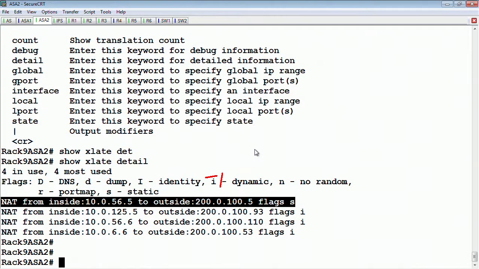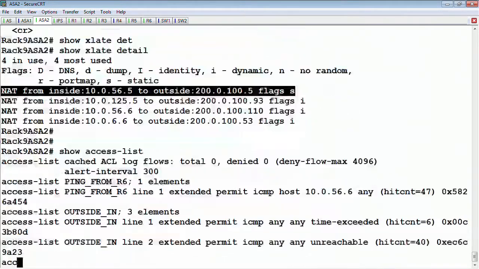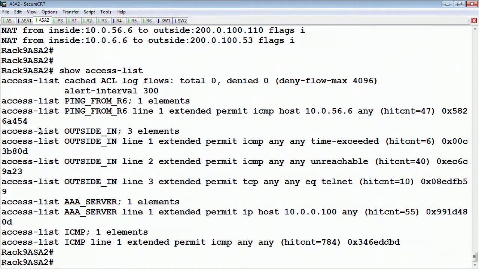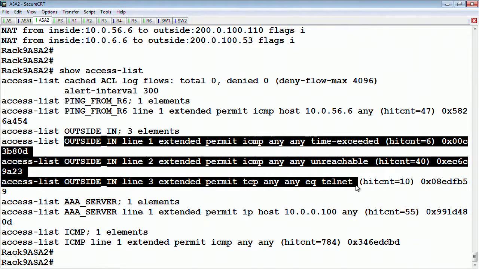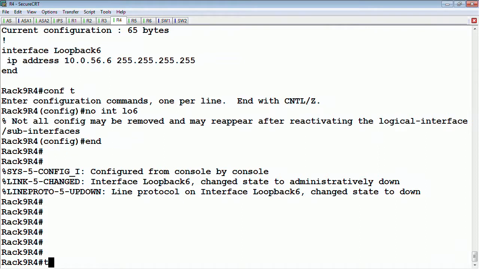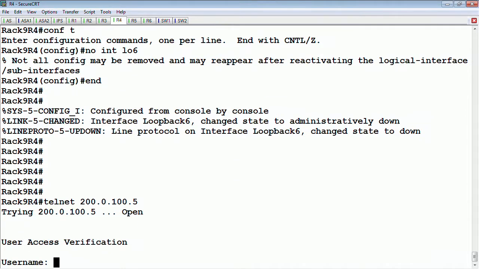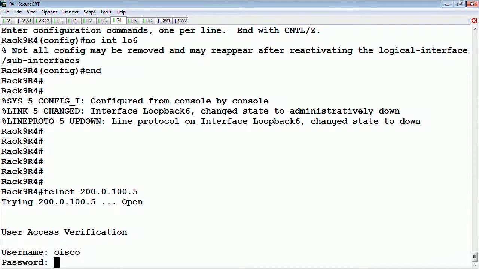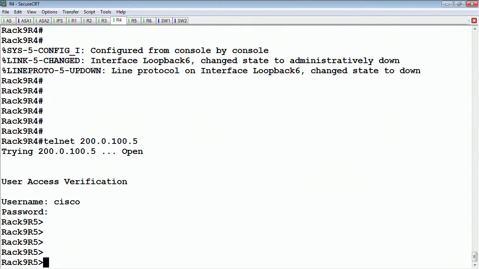Now, on the ASA, if we look at the show access list, my access list outside in is already permitting all telnet traffic. So if I were to go somewhere on the outside, let's say I go to router 4, and from router 4, I'm going to telnet to 200.0.100.5. Notice that this is sending me to router 5.